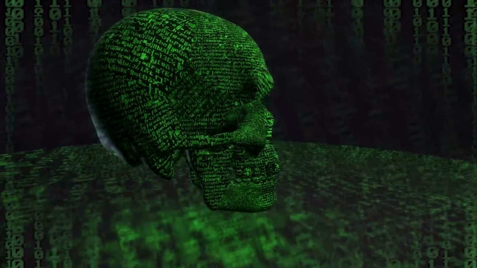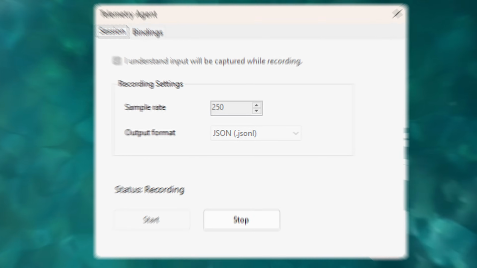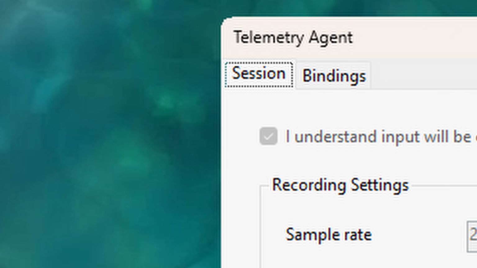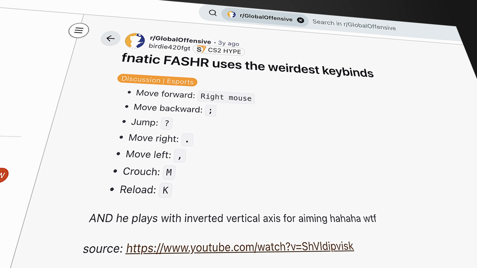So before we could even get to data capture, we needed a safe way for players to start and stop recording themselves. That meant building a small GUI, a graphical user interface, with a visible recording window, a start-stop button, and an I acknowledge I'm recording checkbox. Once that was working, there was still another problem, custom key bindings. Because some people have some pretty weird key binds, but more on that in a bit.